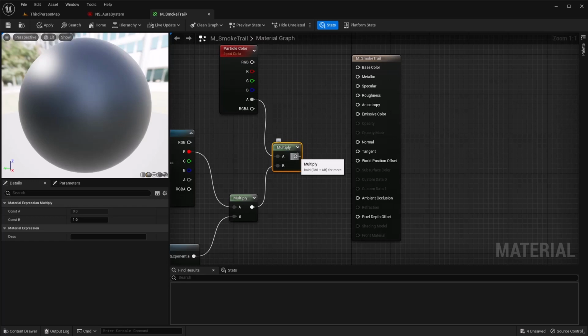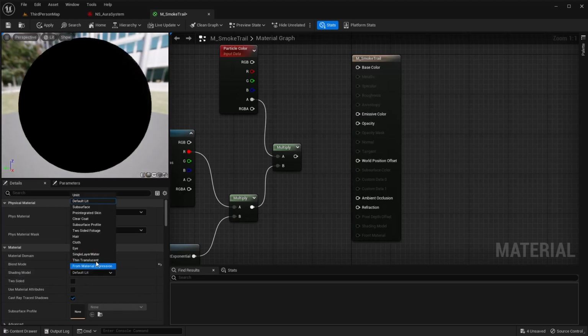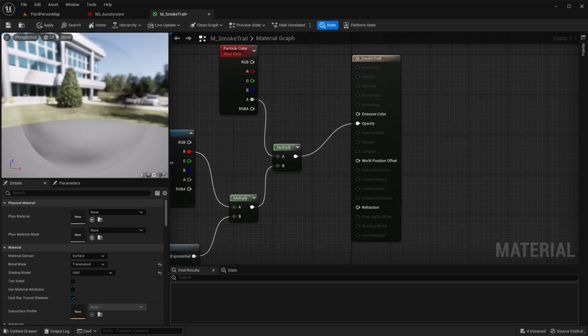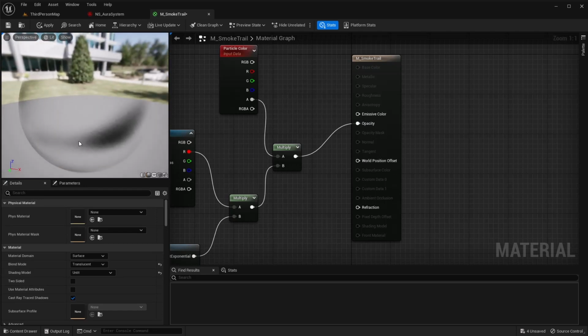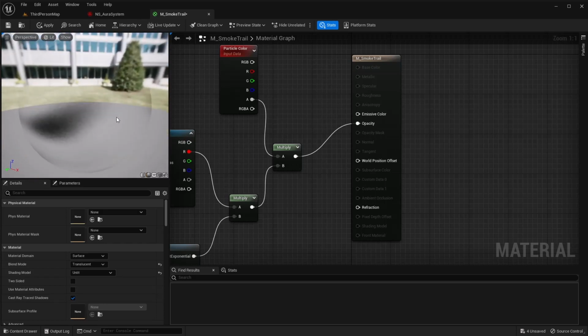And then these are going to go into our opacity. And to do that, we need to select our output here and change blend mode to translucent and shading model to unlit. And then we want to plug this into our opacity. And now you can see there's some empty space in between our actual texture at the point that it's grabbing it. So that looks good for now.